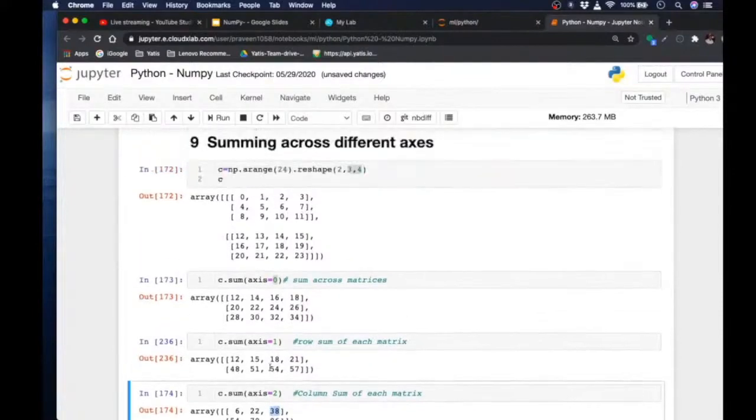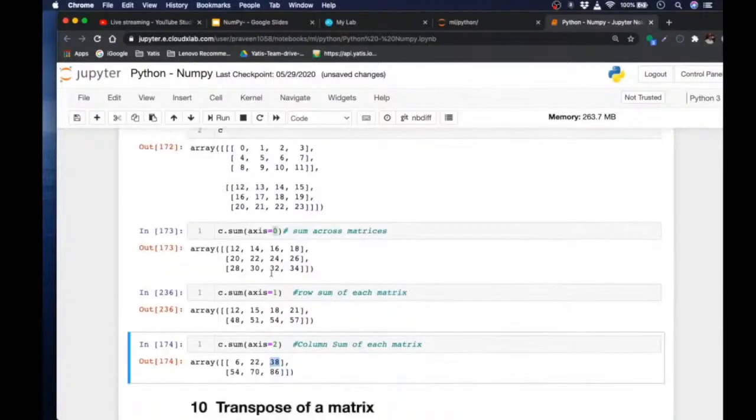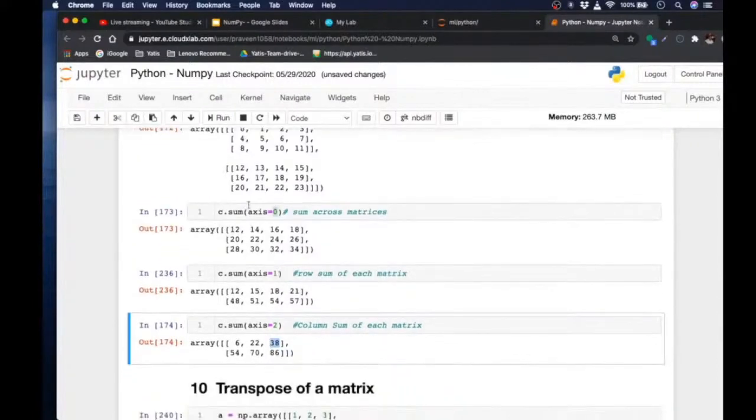So I have ways of summing the same n-dimensional array across multiple dimensions by using NumPy functionality, by using the axis, the variable called axis. Okay.